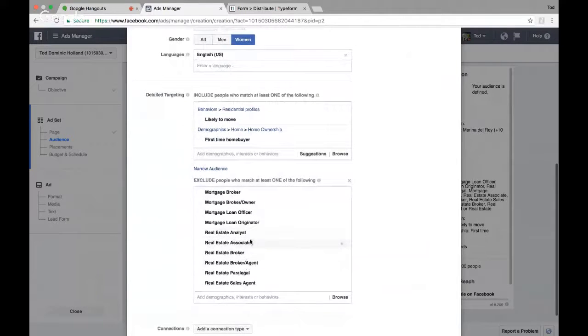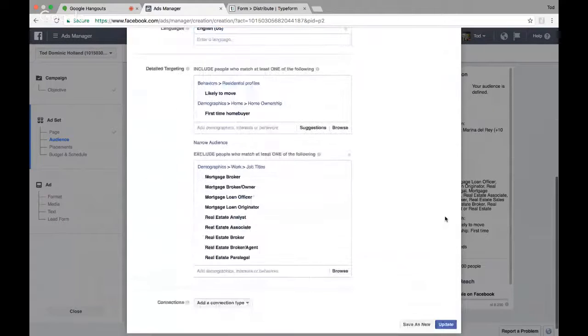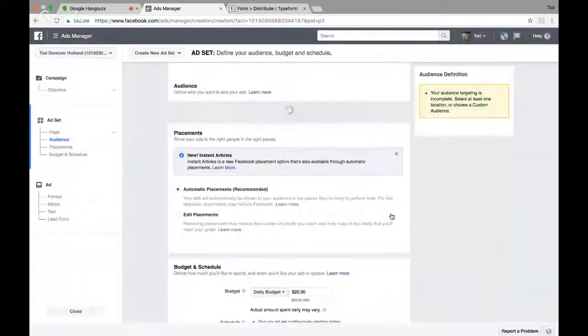And I exclude a bunch of stuff, but you don't need to do this. I just do this because, why the hell not, right? So I'll update this. You can either save it as new or update. I'm just going to go ahead and save it as new, and I'll name this one Temecula broad target, so everyone kind of gets it. Or instead of broad target, I'm just going to be a little more specific. Say first-time home buyer, likely to move. Okay, save that.